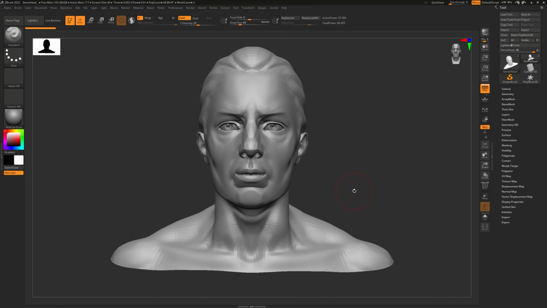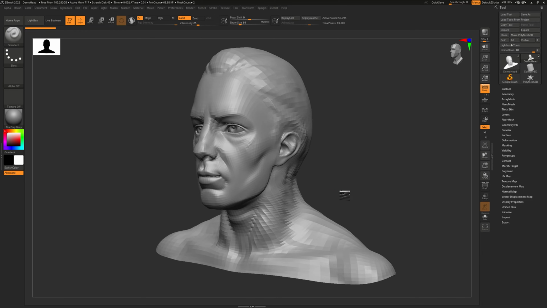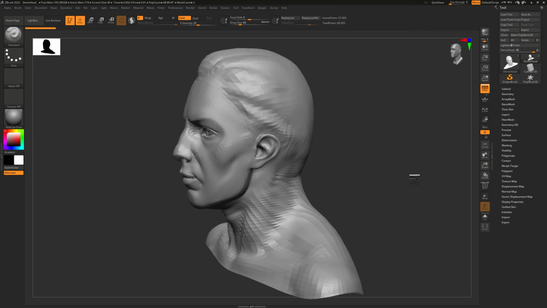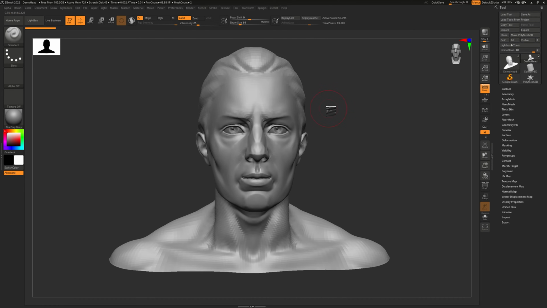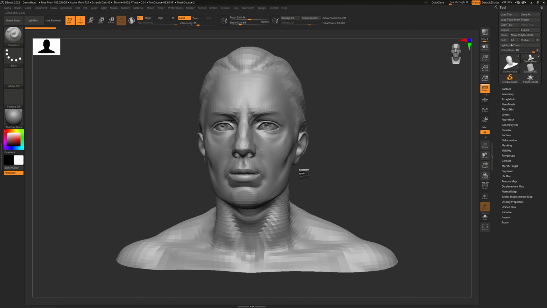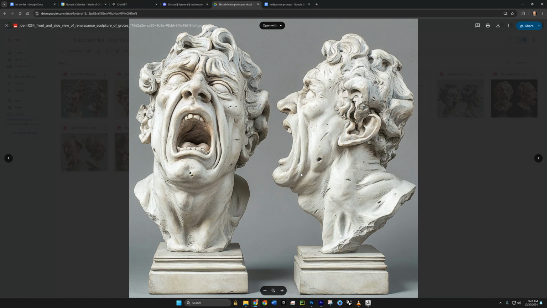My intention is to make this man scream. So I want his mouth to be wide open and his head to lean back and his hair kind of wild. And I would never try to make up this kind of transformation in my head. I find that it's much faster to work from visual references. At least we need a front view and a side view of what we want the sculpture to look like.